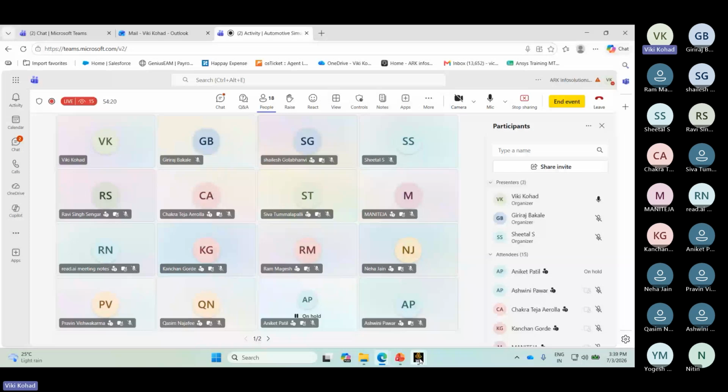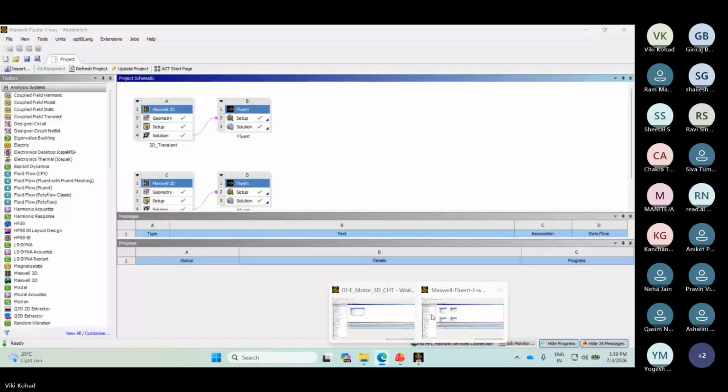The screen is visible? Yeah, the screen is perfectly visible.